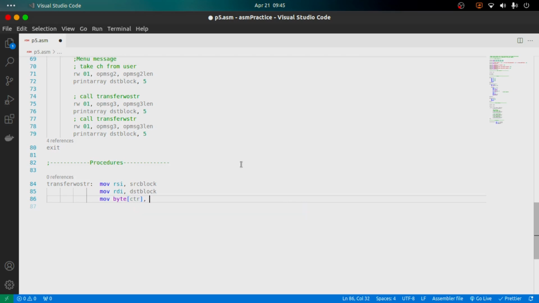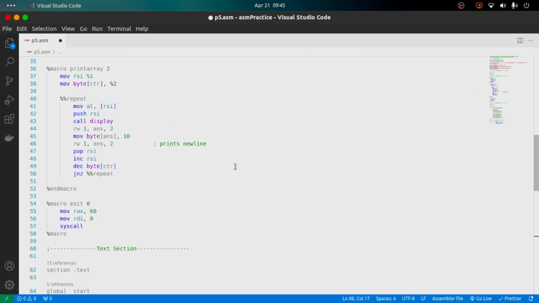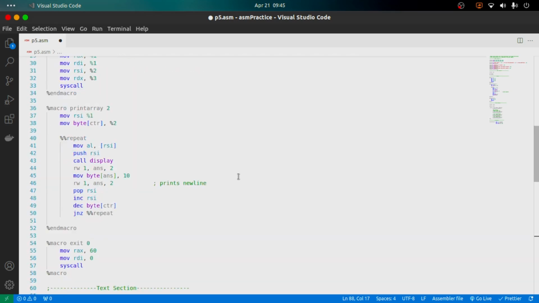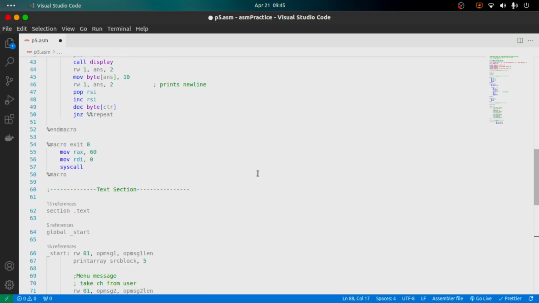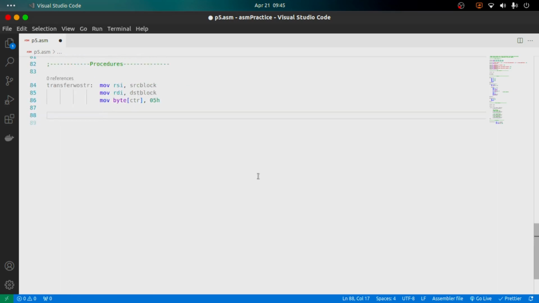And we'll move the byte counter, CTR, to 05H. We'll move 05H in that because we know we have 5 elements, right? So let's just say, what did we use over here? We used repeat. So we'll probably use into label over here. Label, repeat.